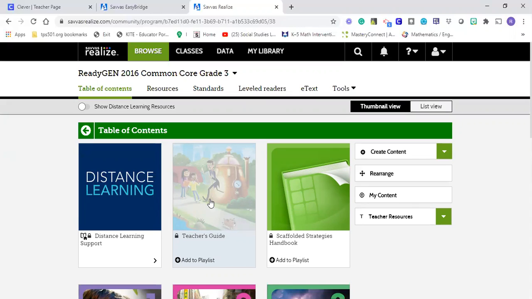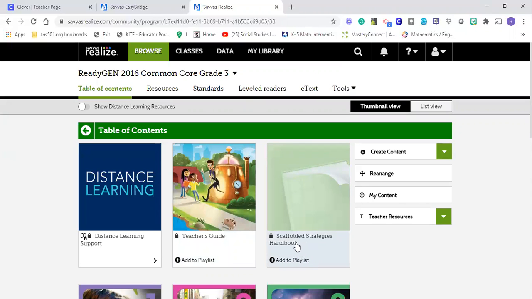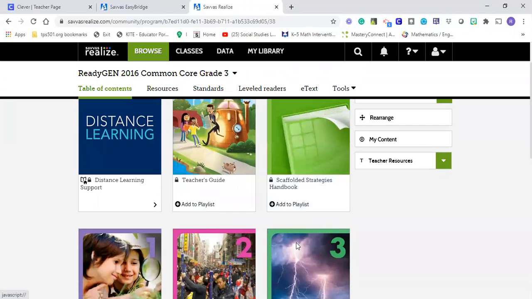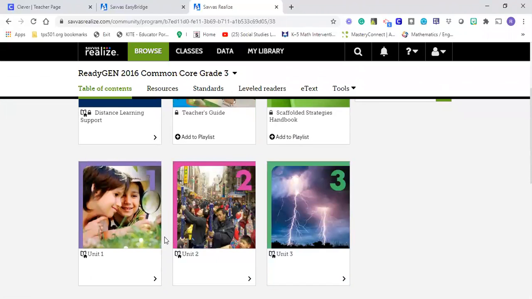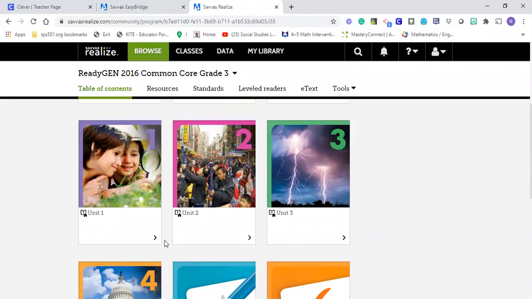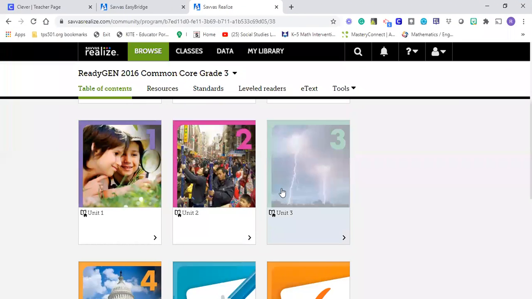And so from here, some things to note are the following. Number one, they have some support for distance learning. You'll see Teacher's Guide. You'll see Scaffolded Strategies Handbook. And then down here, you will see the units. In third grade, there are 4 units. So let's say that I am wanting to work in Unit 3.